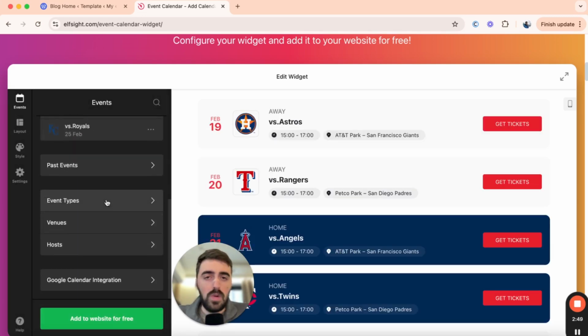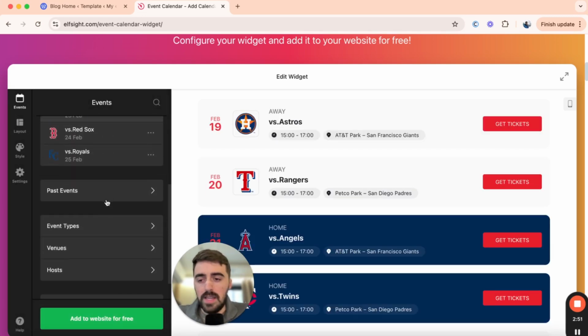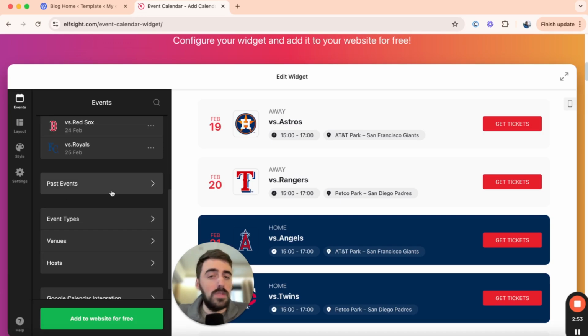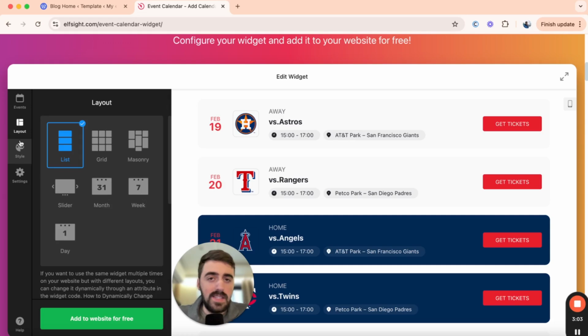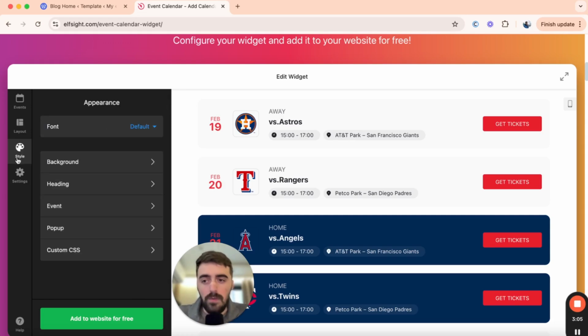In my case, I'm not going to add any events because I've already got plenty right here. Then you can also choose whether you want to display your past events, etc. Then on the left hand side here, this is where you can customize the actual widget itself in more detail.